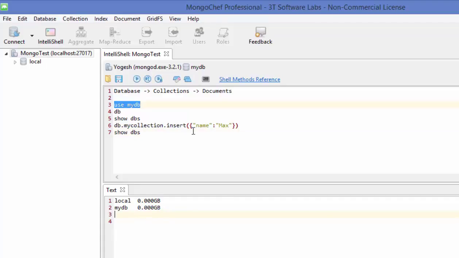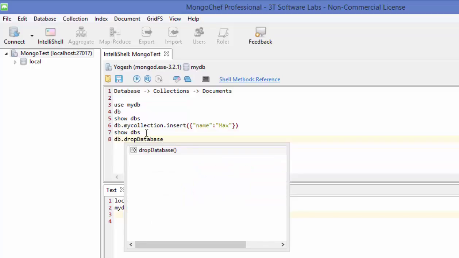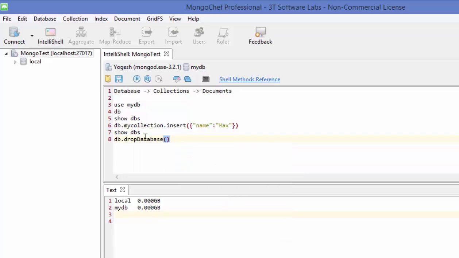Now let's see how we can drop or delete a database using a command. To delete a database, you give the same command, use, with the database name you want to drop, and we have already given this command. Right now we are in this database. To drop this database, you just need to give the command db.dropDatabase(), and this is going to drop the database in which you are currently present, right?